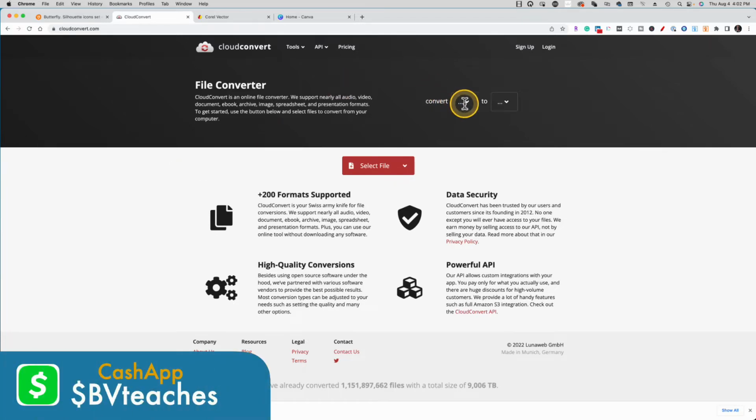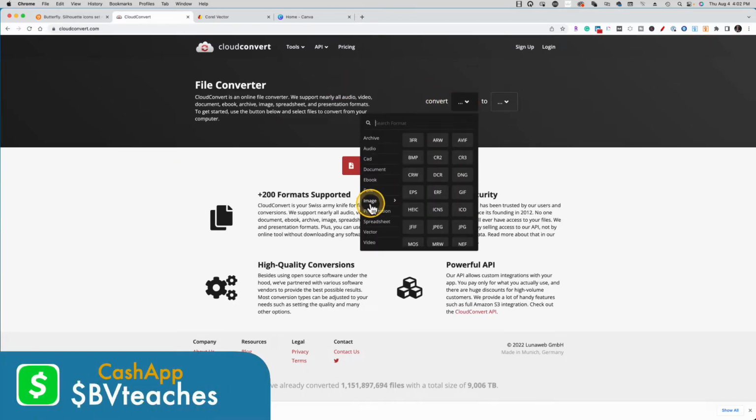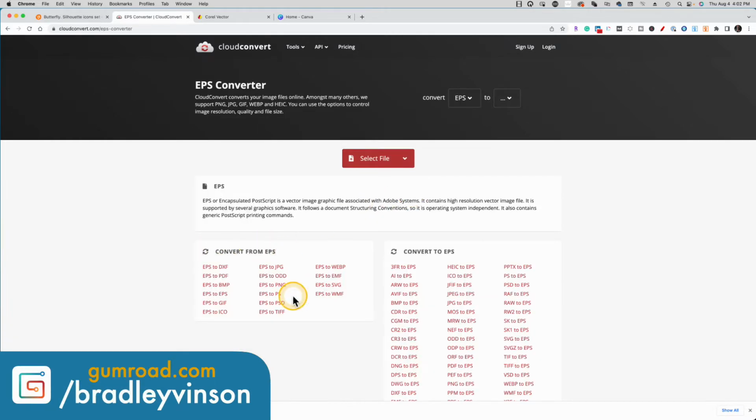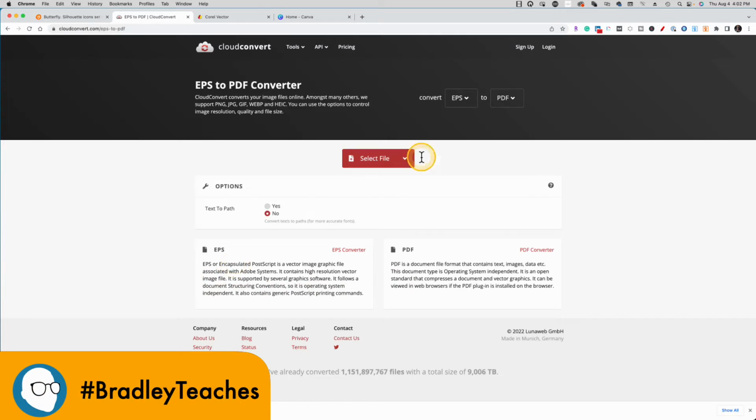And we want to convert from an EPS, which is down here in the image format. Then I'm going to use the shortcuts over here and go from EPS to PDF. So this is what we want to do, EPS to PDF.